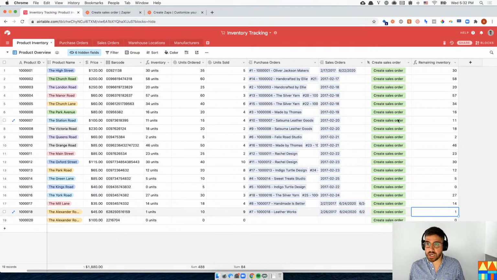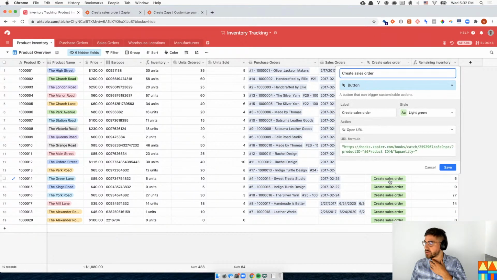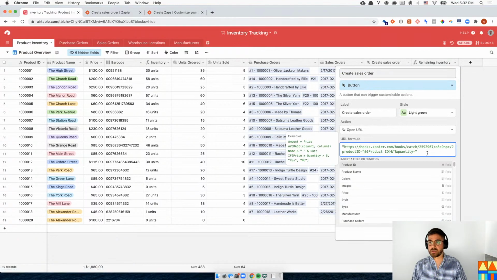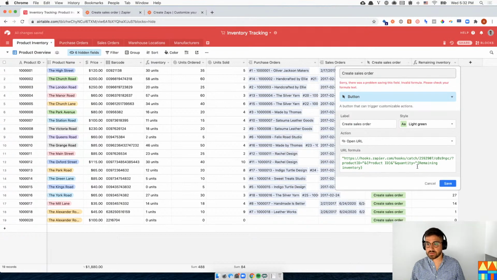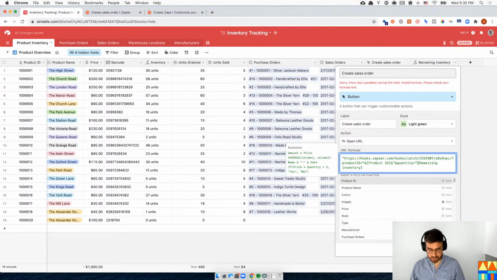So now what we want to send is sending the remaining inventory. So let's go ahead and go back to our webhook like this. Quantity equals remaining inventory, like that. So let's save that. It's missing a little ampersand here. There we go.